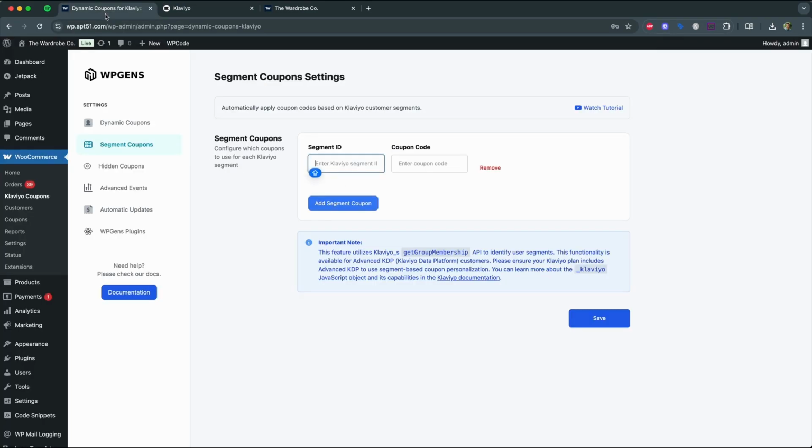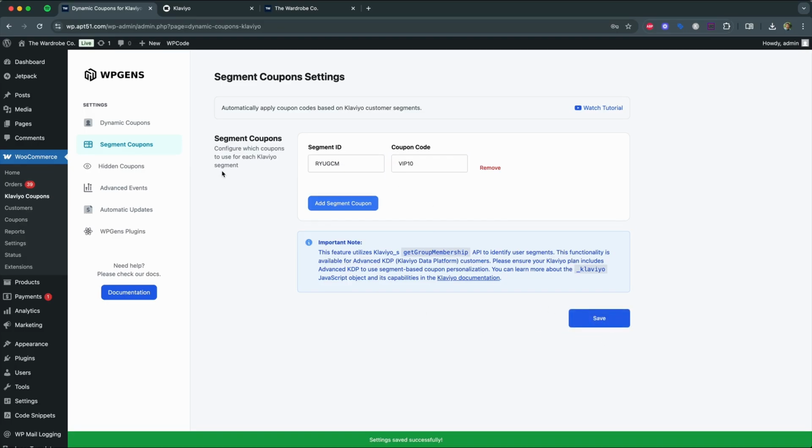Copy it, and then paste it back into the plugin. And enter your coupon code here. Click Save. And that should be it.